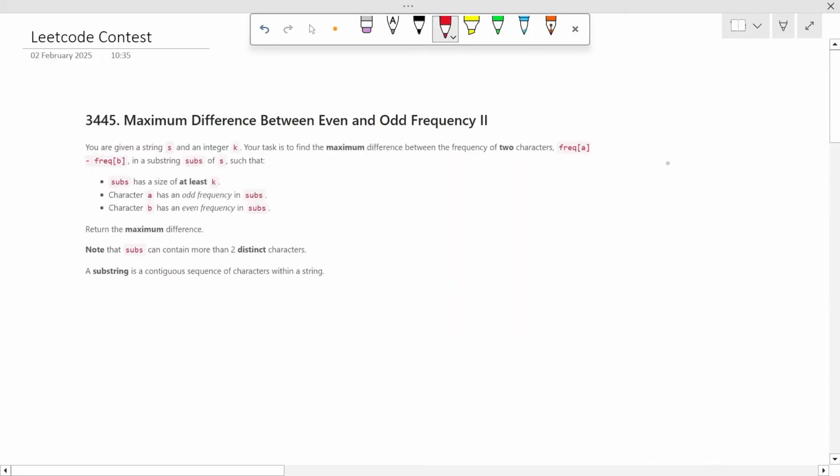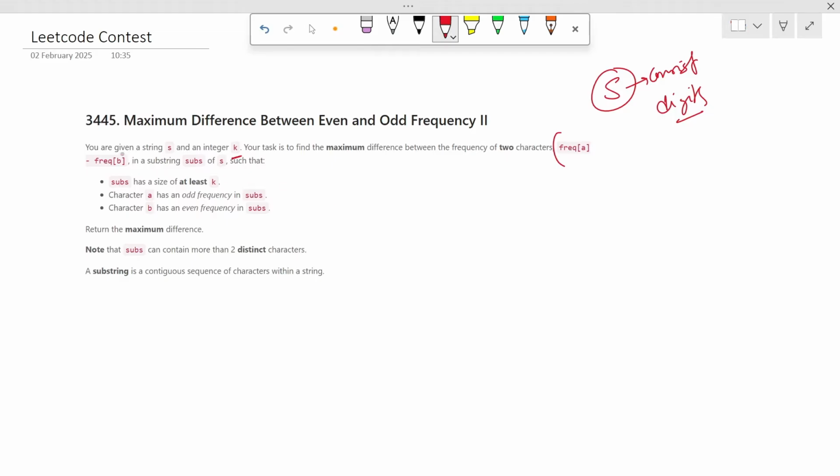So in this problem we are given a string s, and this string consists of digits. Okay, and an integer k is also given, and our goal is to find the maximum difference between the frequencies, frequency of a minus frequency of b, where the frequencies are computed over a contiguous subsequence of s. Okay, and these are our 3 points.